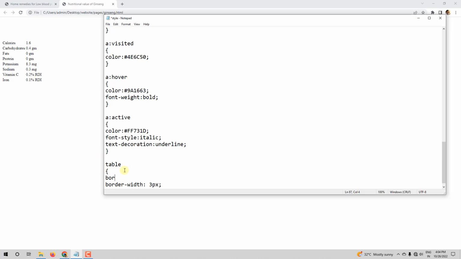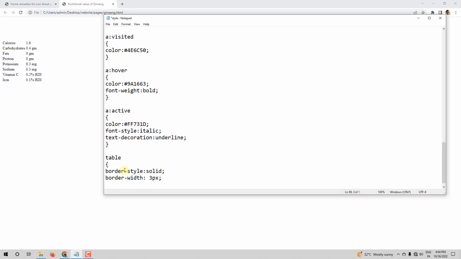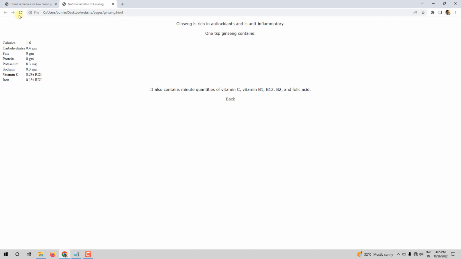Let me say border style, and solid, alright. And along with this, let me give the color of the border, border color, and let me say green. So let me save this. It is saved. Let me refresh it, and you can see I have a border for the table.